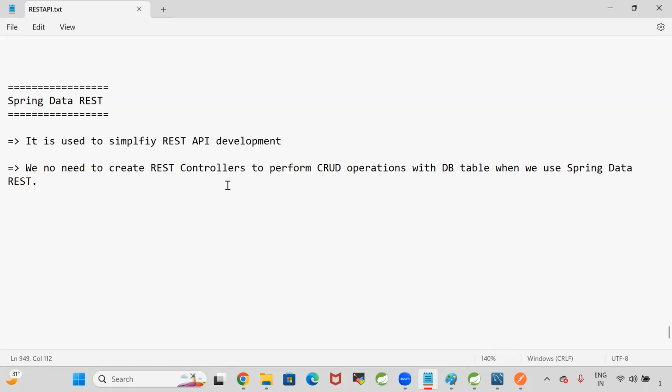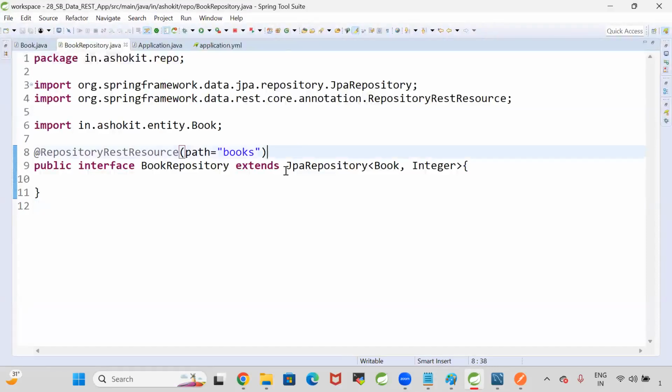Ashok sir, I have one doubt about this. We are able to develop very fast, but as per the flow, it will go to controller, service and DAO, correct? In this scenario, it is not required. If we need to send any custom messages or do exception handling, then we can't do it, correct?